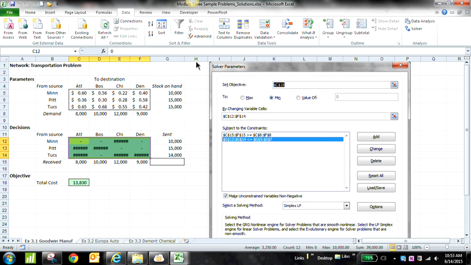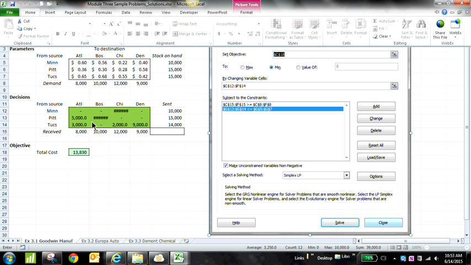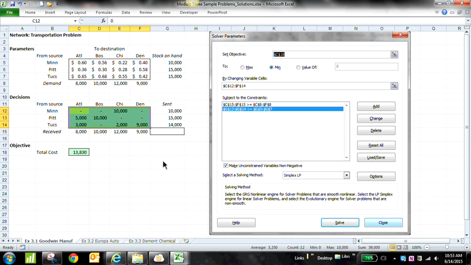Okay. When you see this, just make sure you just get, okay. Home. Oops. Let me take home. Let me take home. Okay. See that? This is what Solver came up with, and this is the optimum solution. Okay.